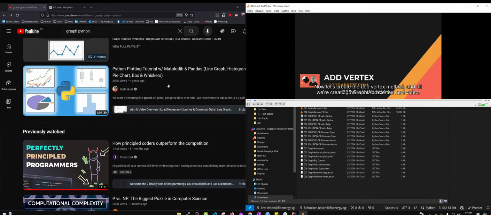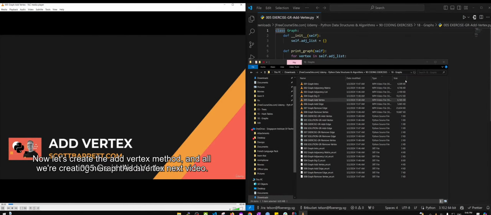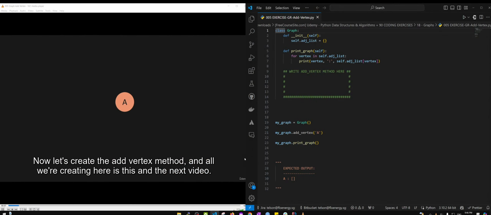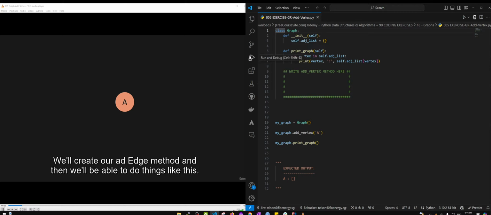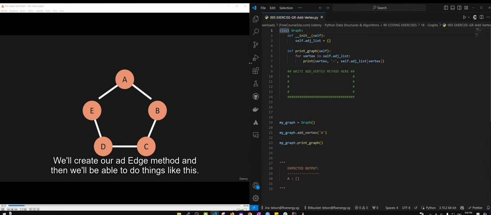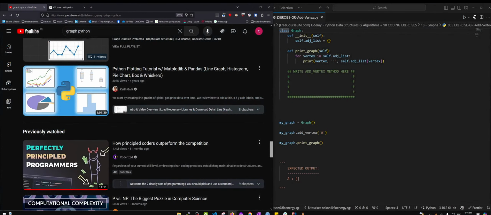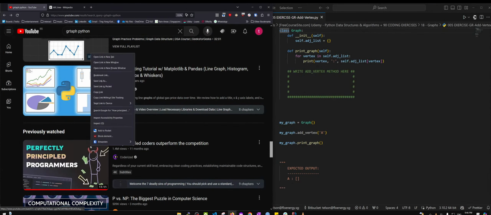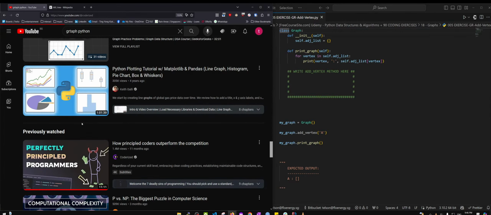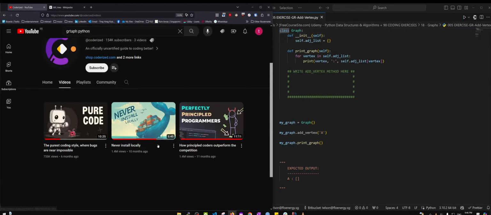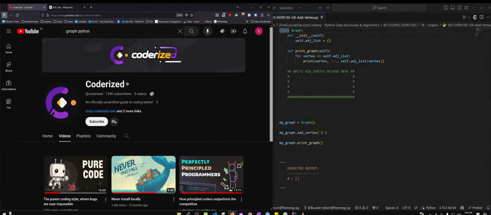Now let's create the add vertex method. And all we're creating here is this. In the next video, we'll create our add edge method, and then we'll be able to do things like this. But for now, this is all we're creating. So when we add the first vertex into the graph, it's going to look like this. So let's bring this down here, and we'll create this.